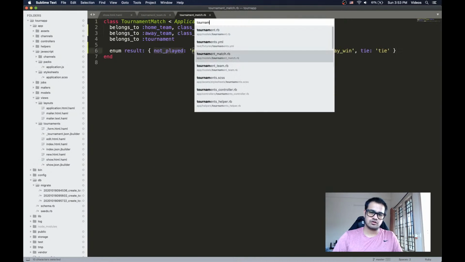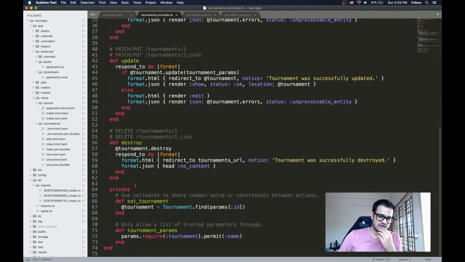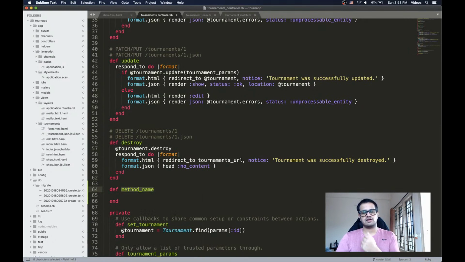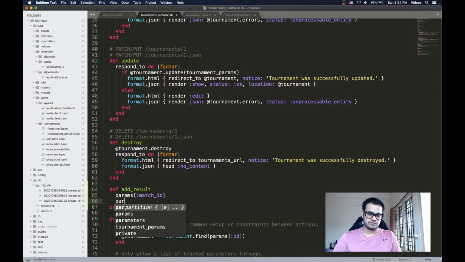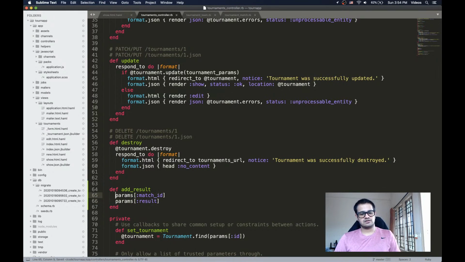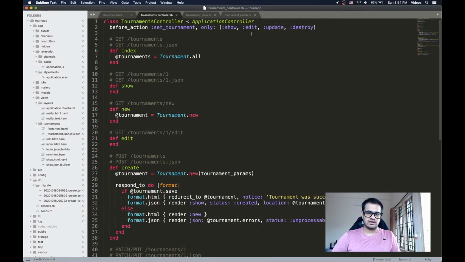Now because I don't want to add many things, I will just create a new route in the tournament controller itself, and what I'll say is add result. Here we'll get params match ID, params result. Okay. So from match ID, what I will find is I will also need to set the tournament here, but this thing will not work.